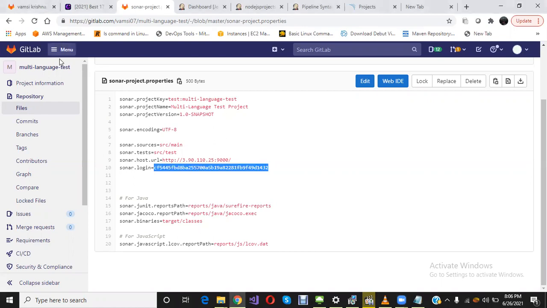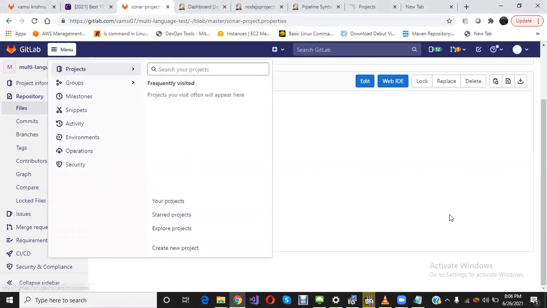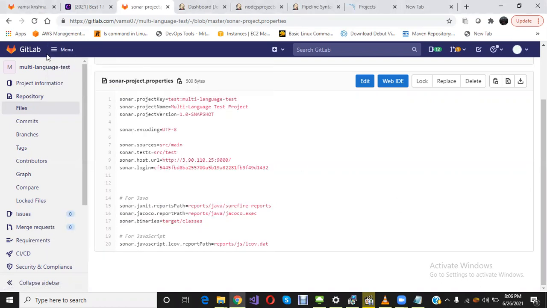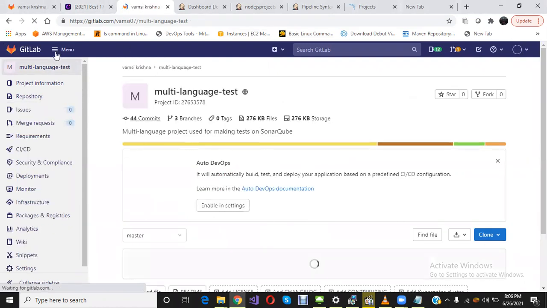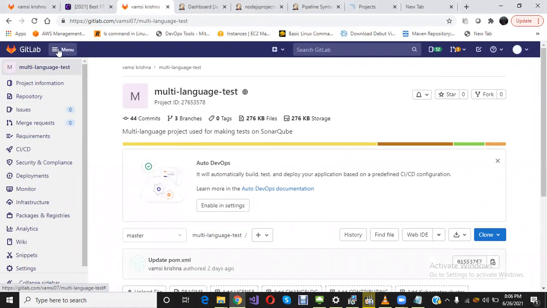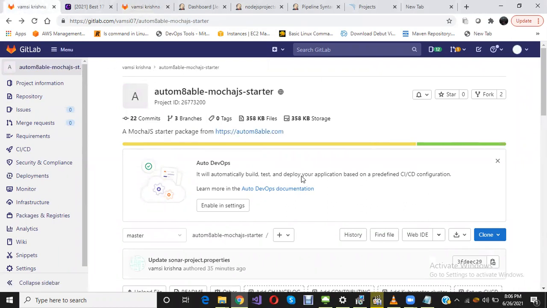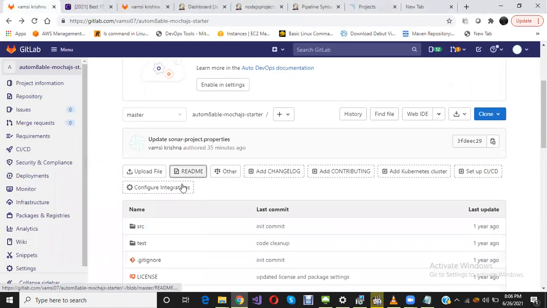Today I'm going to explain how to integrate Jenkins with SonarQube, as well as how to implement SonarQube for Node.js projects. Let's see. Let's go to my sample project. This is my sample project. So this is my sample Node.js project.